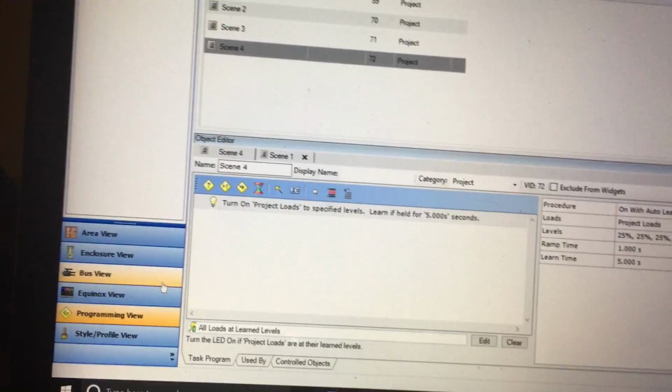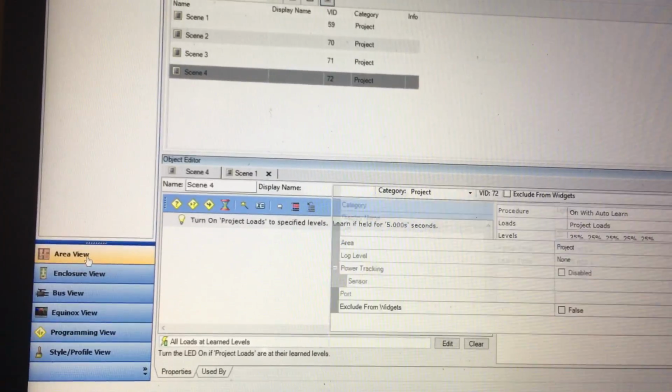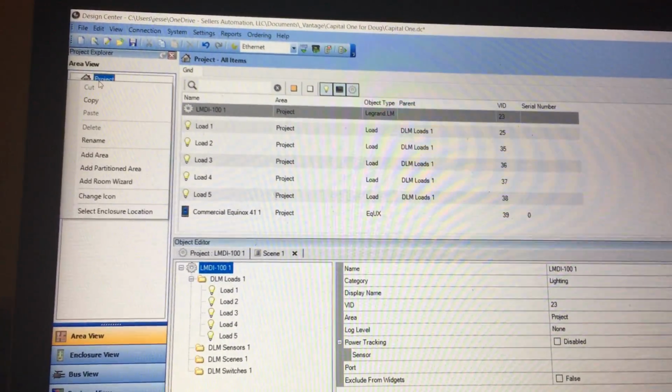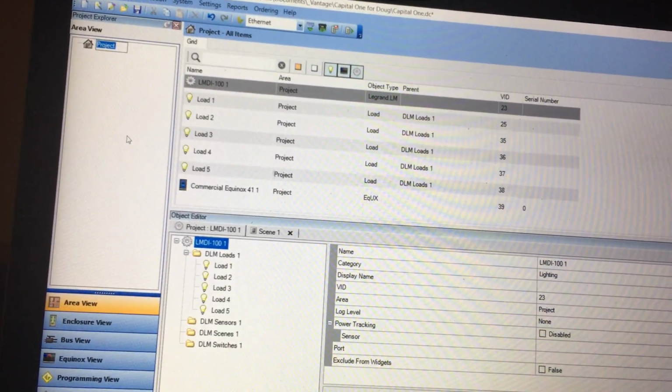Over here on the left, we have our different view panes. So the area view is where we're going to see all our loads and all our devices. So in area view, we have the room. It's called project. Let's rename it to conference room or something.